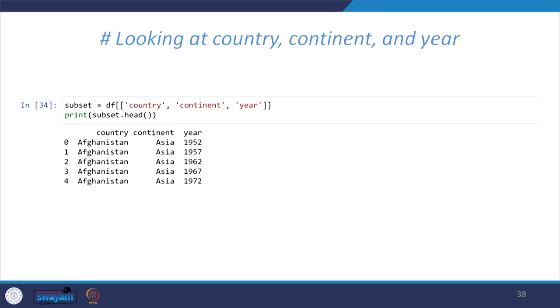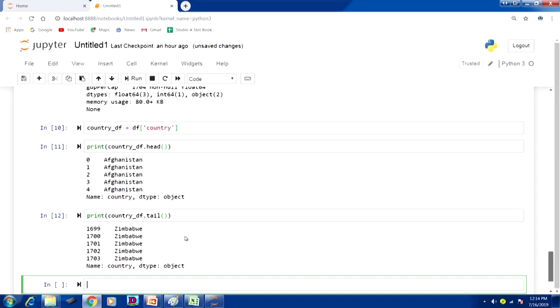There may be a requirement to see more than one column at a time. So I am going to save it as another file name, called subset, equal to df. You see there is a double square bracket. I want to fetch the country column, continent column and year column, and then see the first 5 rows of this subset. So I will go to Python now. I am going to call it subset.